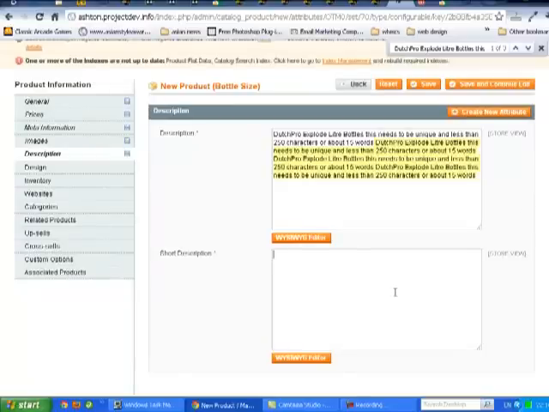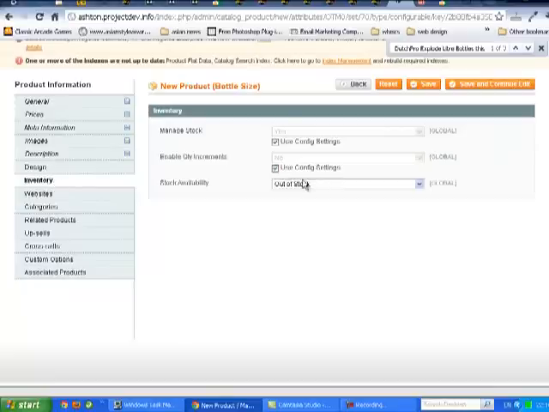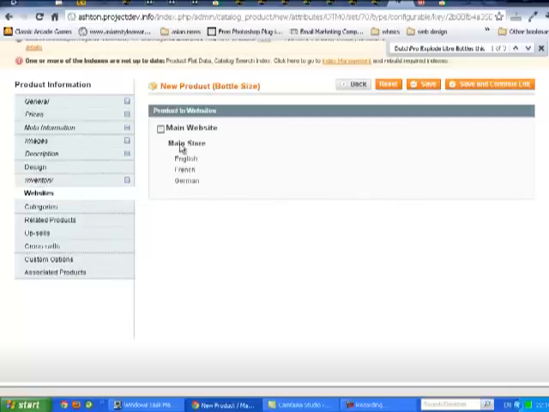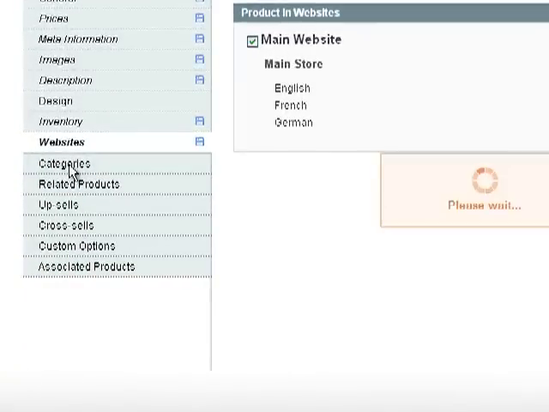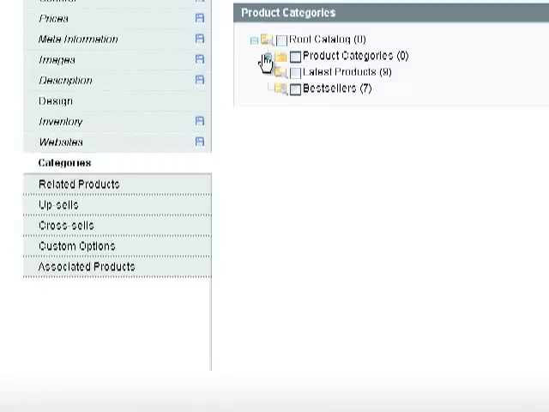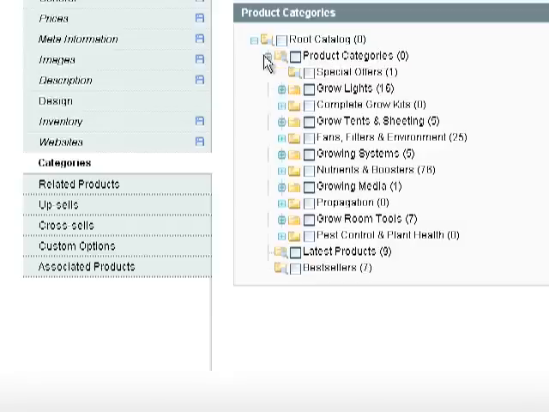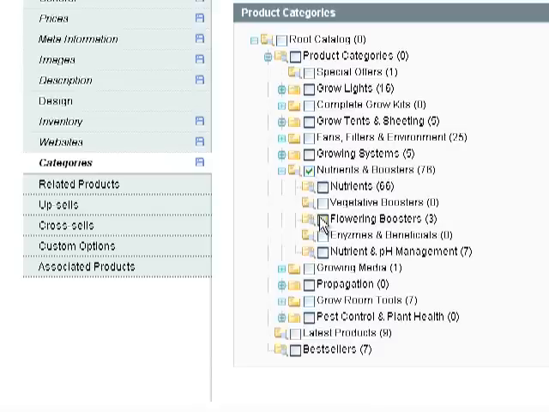So I'll move on to the next box, and this is just a simple version. It can be the exact same one as your meta description, that's under meta info. That should be fine. That design you don't need to be worrying about. Inventory, it's in stock. As you can see, it doesn't ask you how many are in stock. That is held by the simple baby products that we did. The next one's websites, main website, and then you're going to choose categories, and then we want to choose nutrients and boosters, and then flowering.